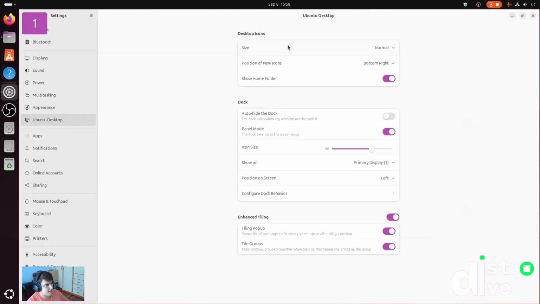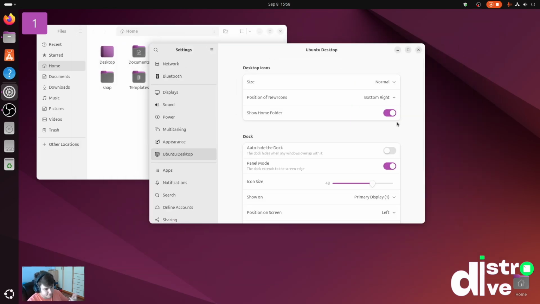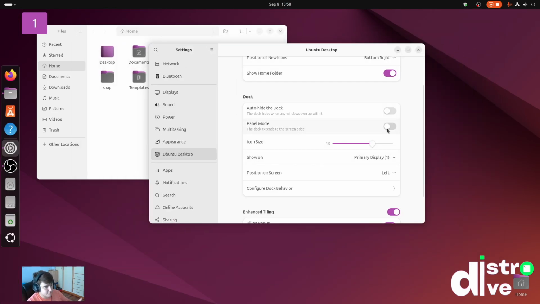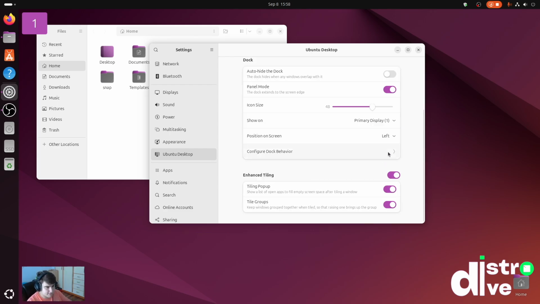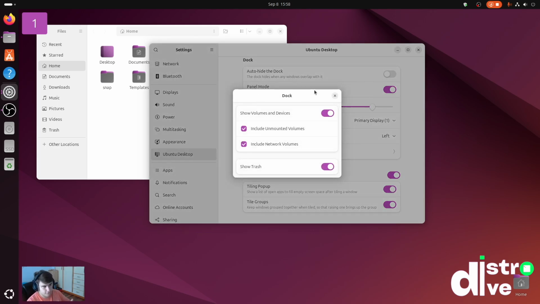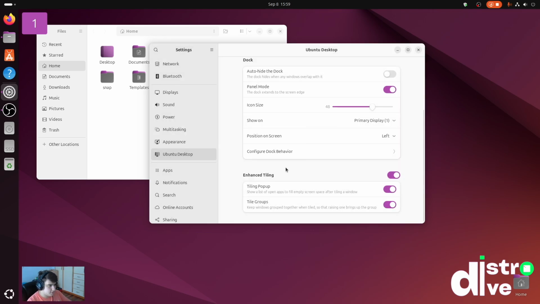I just like having it on my left side of the screen, which is perfect. Panel mode, yes, you can now change it to a dock if you want, which is amazing, but no, I prefer the panel mode. And icon size, I think that's a bit too large by default at 48, so I would probably make it smaller, but hey, we're using it the way the developers intended it to, you know? Position on screen left, yes. And we can configure the behavior, include volumes and all that, yes. And tiling, sure, enable everything.